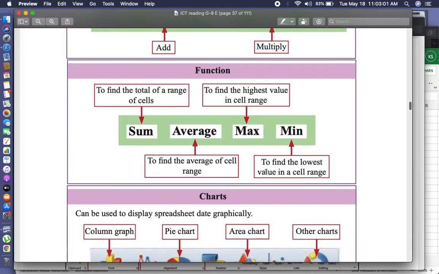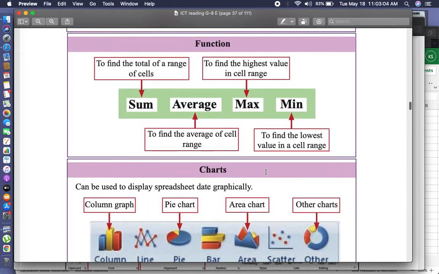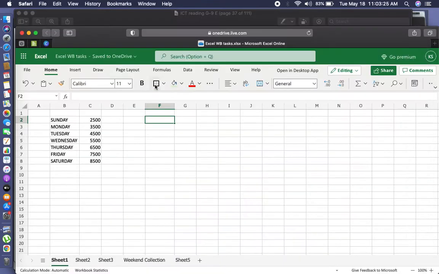Then we go to functions. There are 4 functions listed: sum, average, max, minimum. These are not the only functions that you come across, but let's start with sum. To find the total of a range of cells, you use sum. So now let's say I have this range of cells. I want to get the total sum of it.